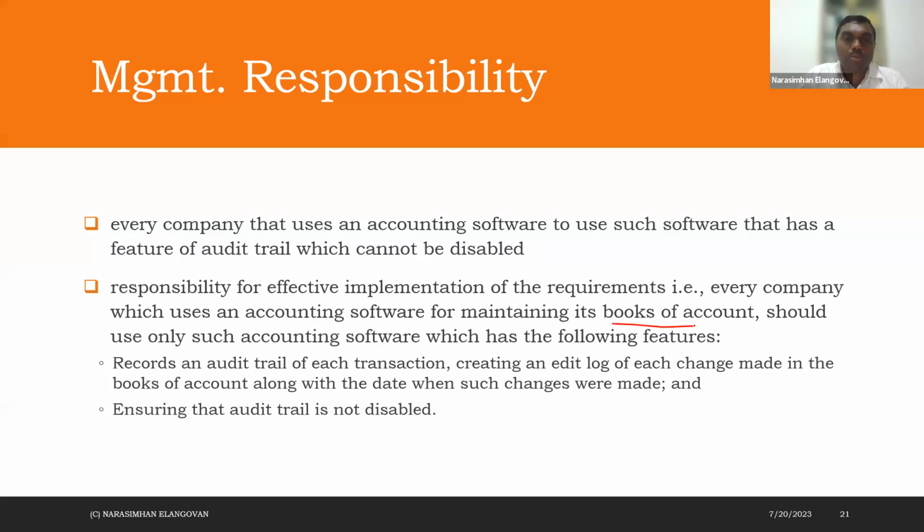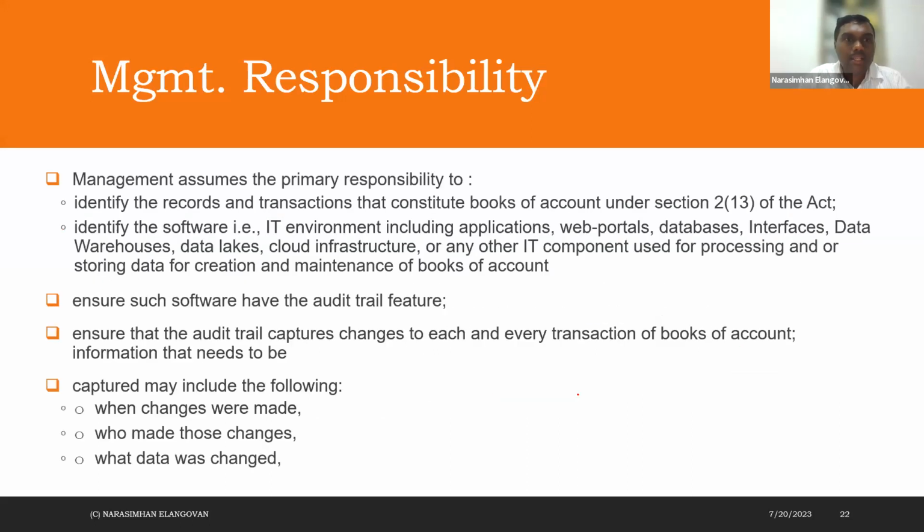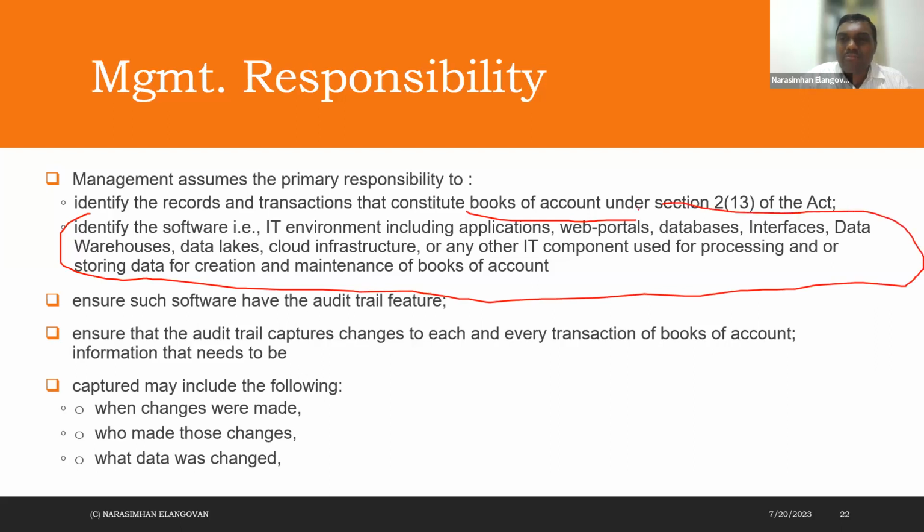I think as we already spoke about this, they should have an edit log. The changes should be captured. Right? The management is also assuming the primary responsibility for books of accounts under section 213. I think I already told you. And this is where it is interesting. It is for all of this. It's a little broad perspective.